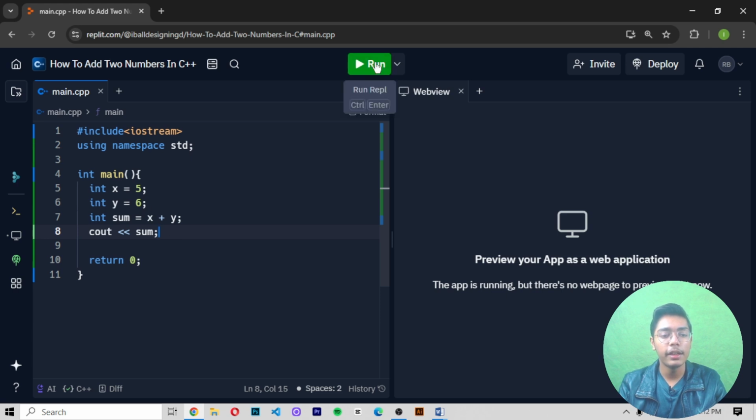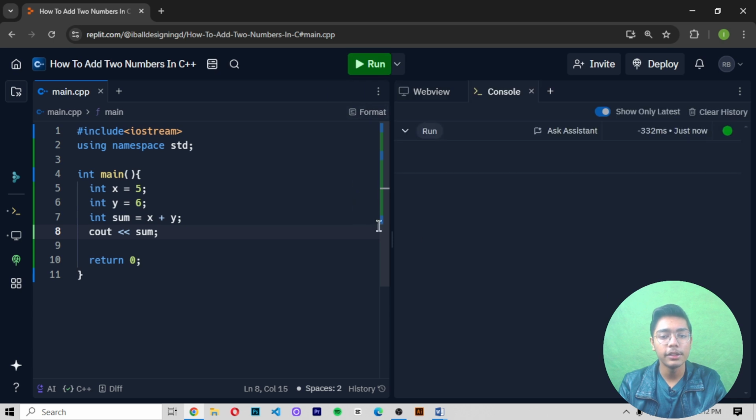So if I run this and show you what output I'm getting, after running you can see we are getting the output as 11. And why am I getting the output as 11?